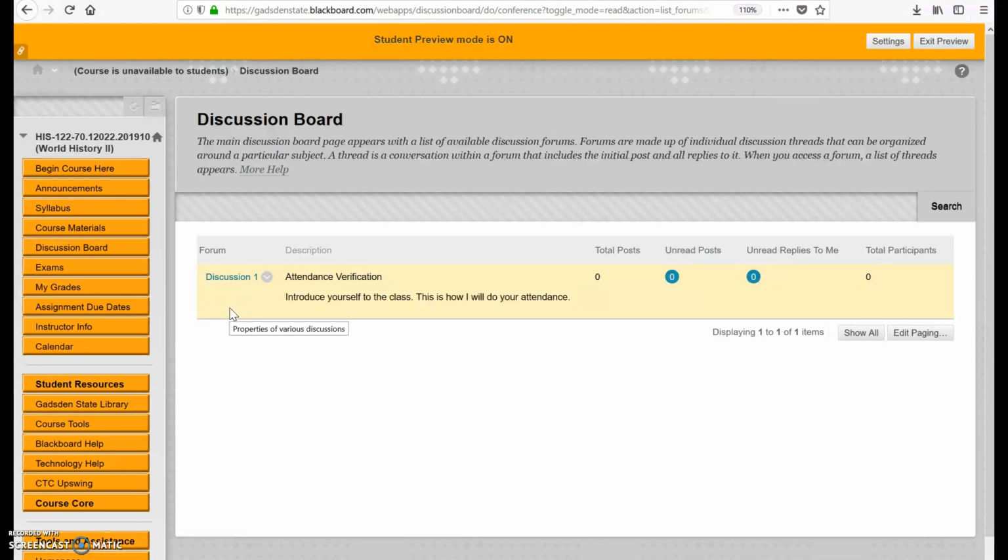The very first one is very important. I cannot stress this enough. Well, all of them are important, but this one's very important, as it's going to be the one that I use for your attendance verification. So if you're on financial aid, scholarship, or anything like that, where I need to make sure that you are attending this class, this is the assignment that I will do this by. It is due August 25th.